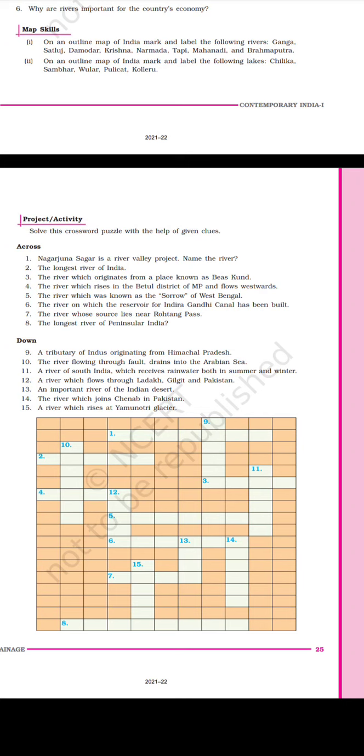Across: Nagarjuna Sagar is a river valley project. Name the river. 2. The longest river of India. 3. The river which originates from a place known as Bias Kund. The river which rises in the Betul district of MP and flows westwards. The river which was known as the Sorrow of West Bengal. The river on which the reservoir for Indira Gandhi Canal has been built. The river whose source lies near Rohtang Pass. The longest river of peninsular India.